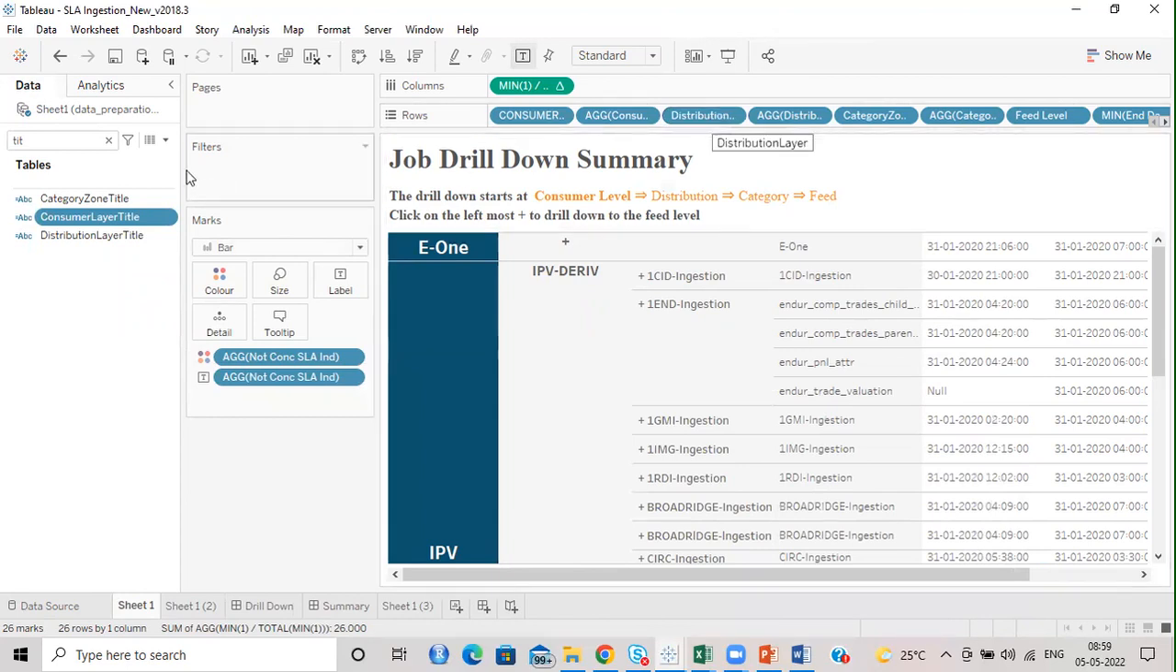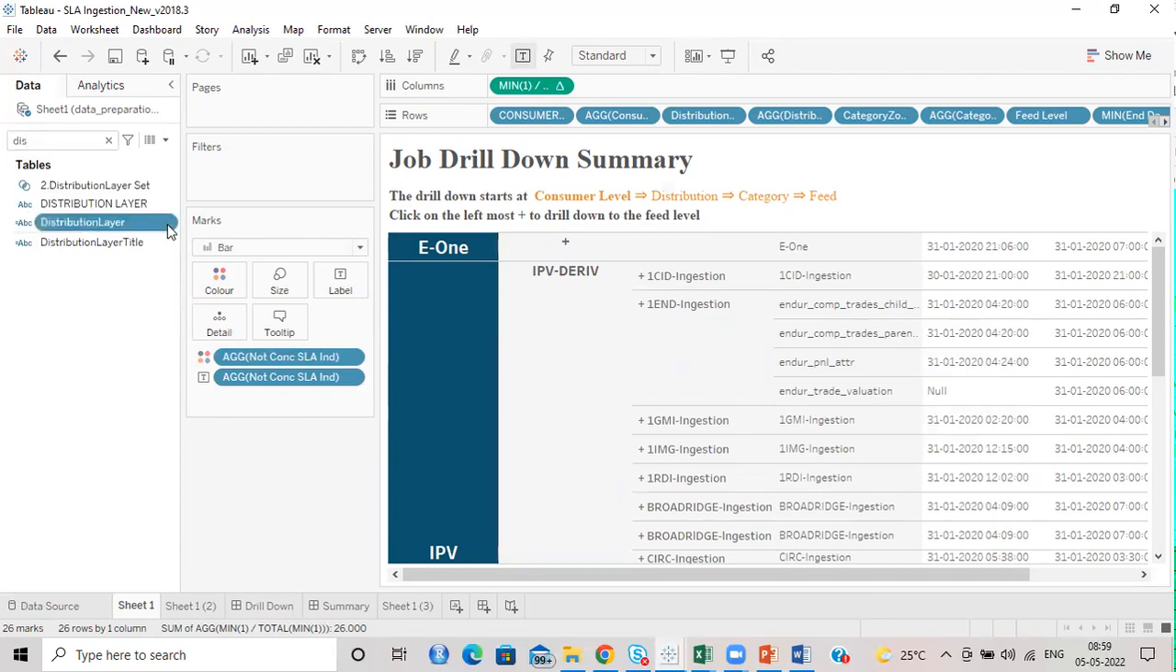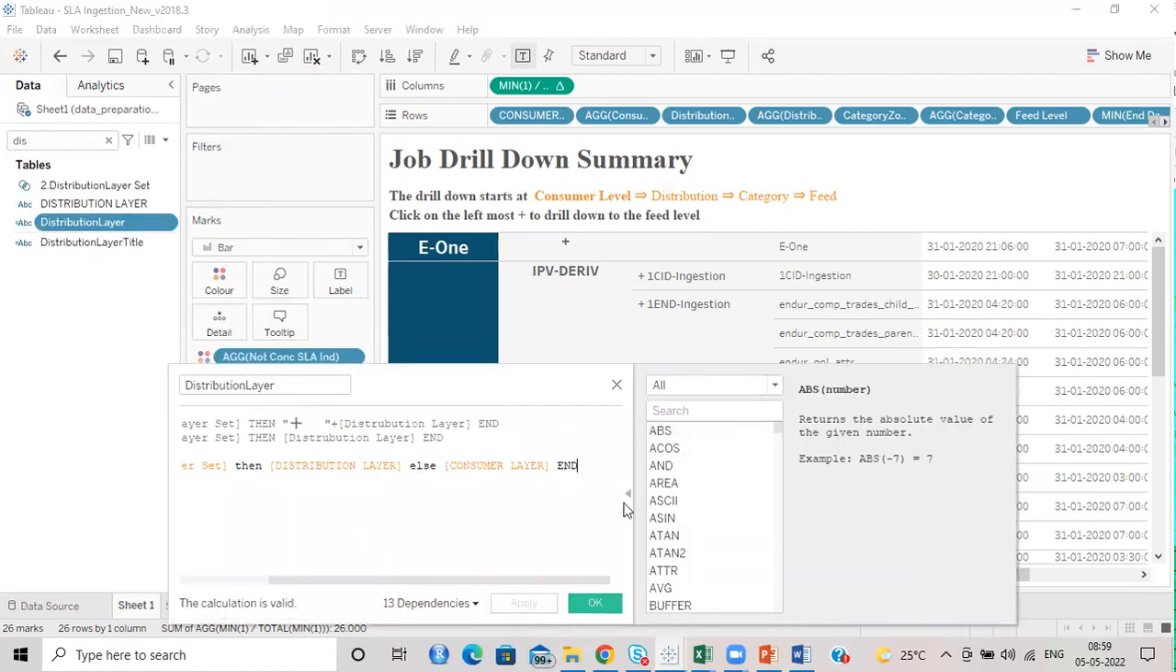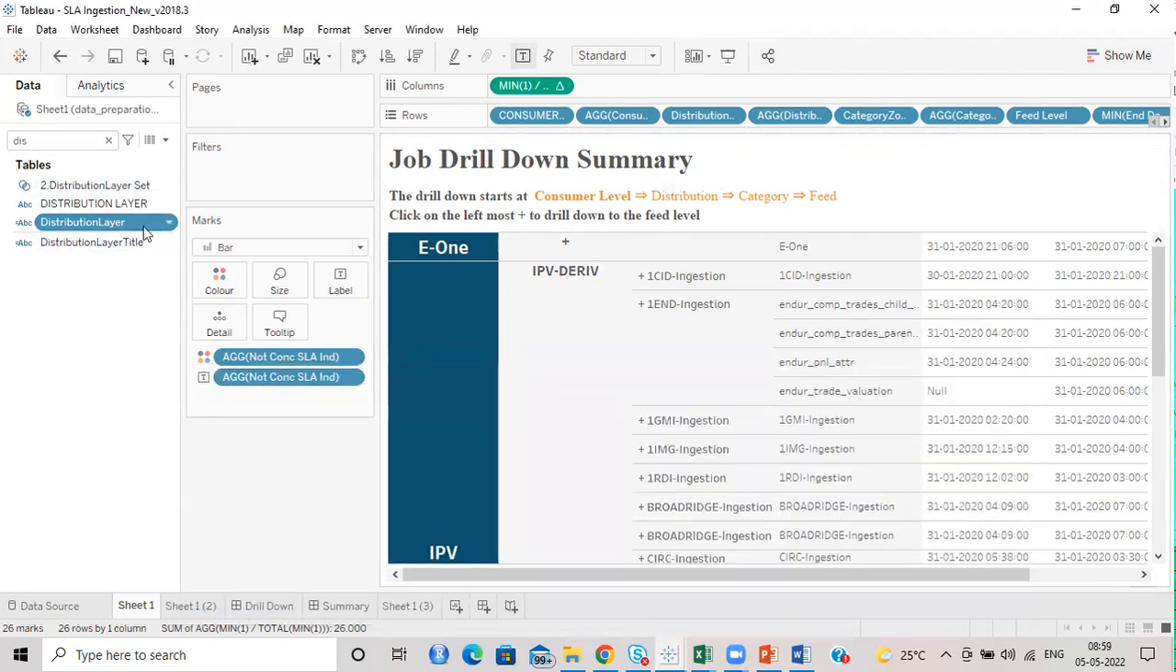Then there is something called distribution layer. So what is that? This is again a calculated field, you see. So basically it's a set. If a set has been created, if it is in this set, then give me some field, else give me something else. Basically if I click on this, then the set will get populated automatically in the set action, if you remember. Then based on that, whatever value is part of the set now, give me the other drill down value. So that's how it has been built.